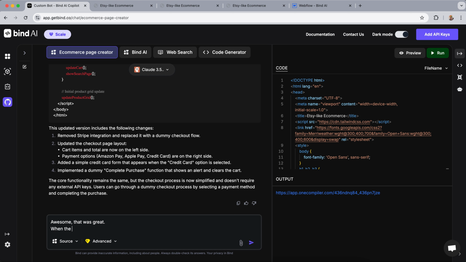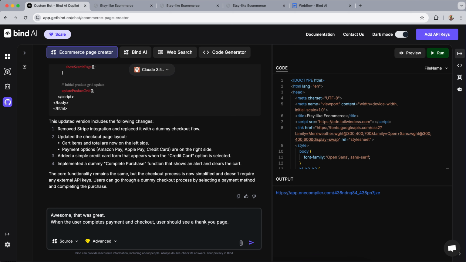When the user completes payment and checkout, the user should see a thank you page. The thank you page should have the following.